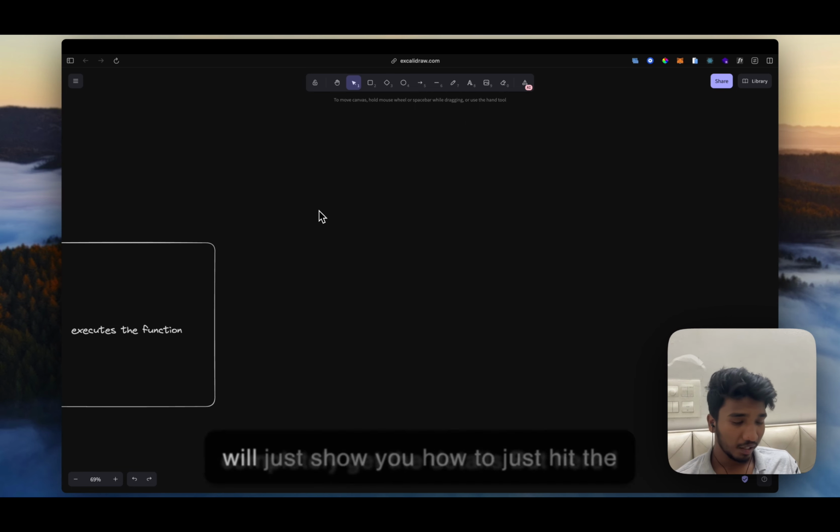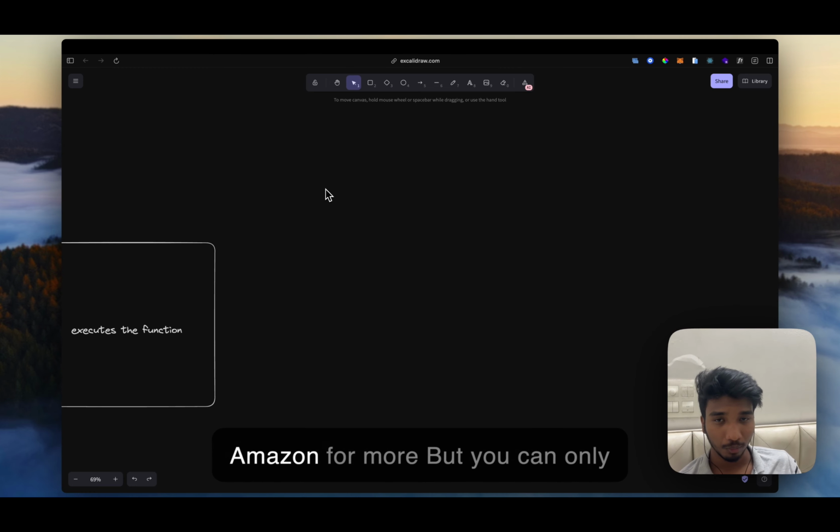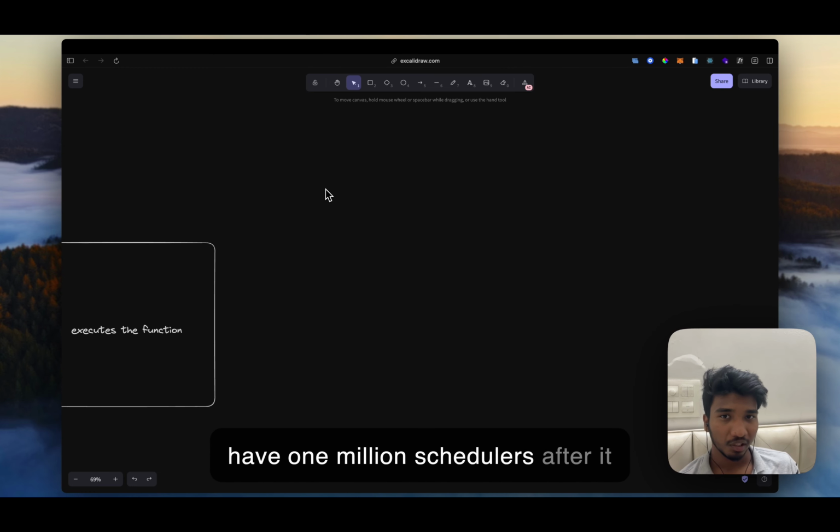But here I'll just show you how to hit the URL and then delete the scheduler, because at a particular instance you can only have 1 million schedulers. So after 1 million schedulers, you can obviously request Amazon for more, but you can only have 1 million schedulers. After it executes the Lambda function, there is no use of that scheduler. So basically deleting it is the best thing.